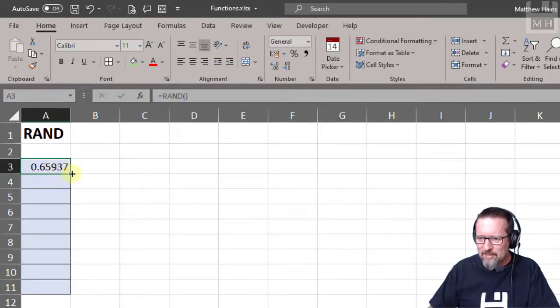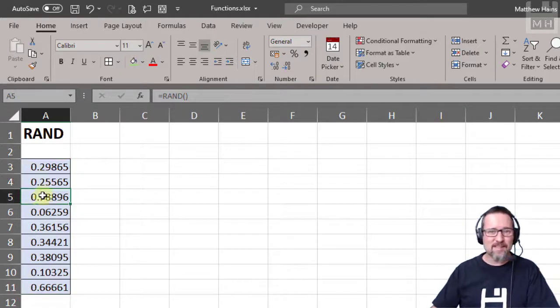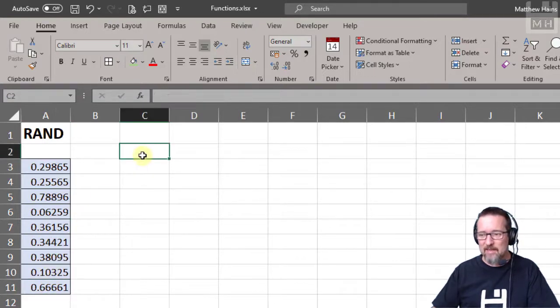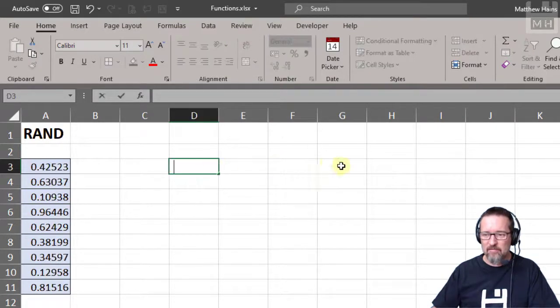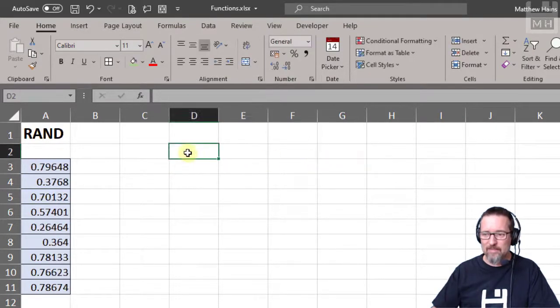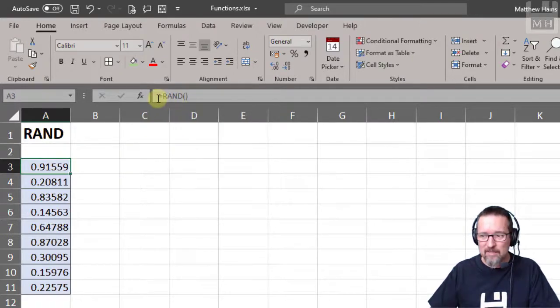Let's just bring that down. There you go. And as you can see, every single cell has a completely random decimal created in it. And every time something changes on the worksheet, it'll keep changing. Have a look. See? There we go. So that's what rand does, okay? Equals rand, open and close your parentheses. And that's a random number between 0 and 1. So no whole numbers here, okay?